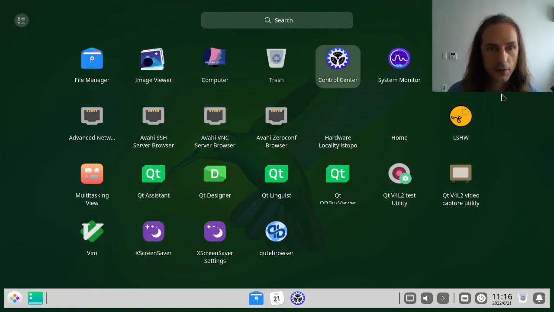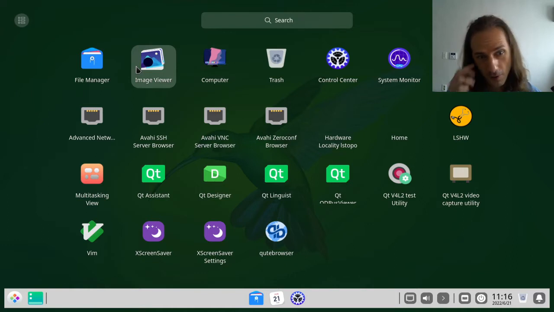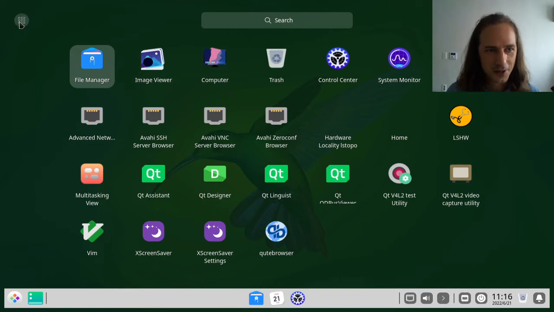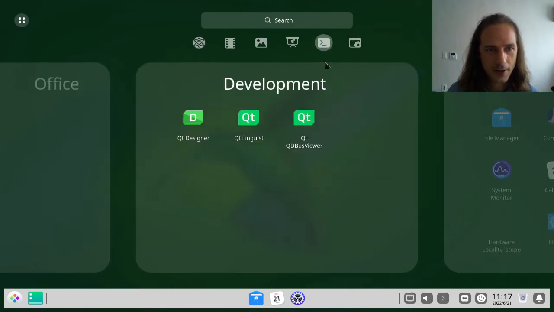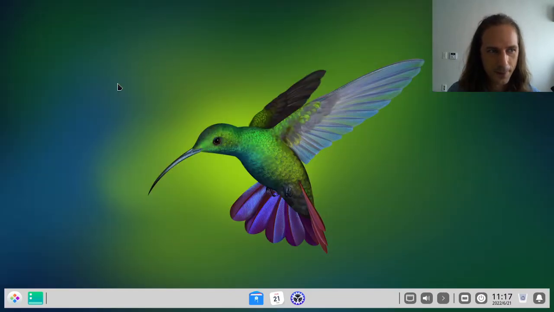So I think this is the default view. I think it's kind of like GNOME. You have all the icons here, what you want to do, image viewer, file manager, and things like that. What is missing here is a terminal application. That's one thing that we don't have. And if you want to view by categories, you can do that. So there are no terminals.